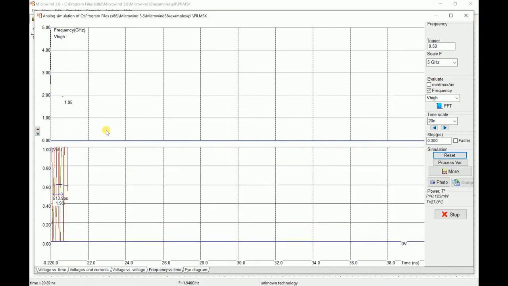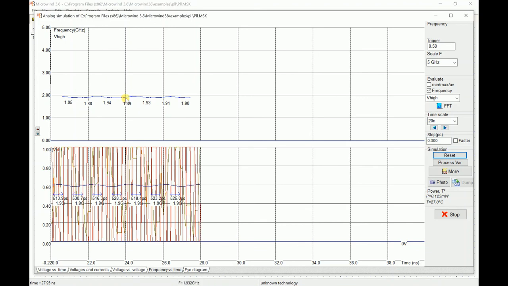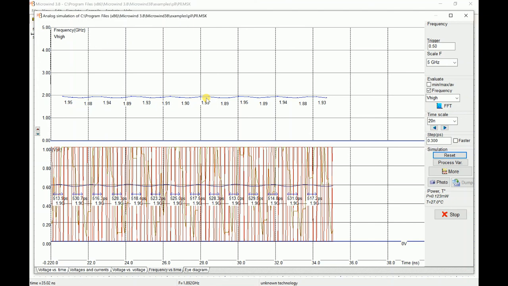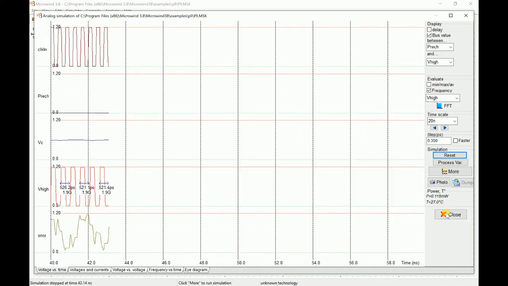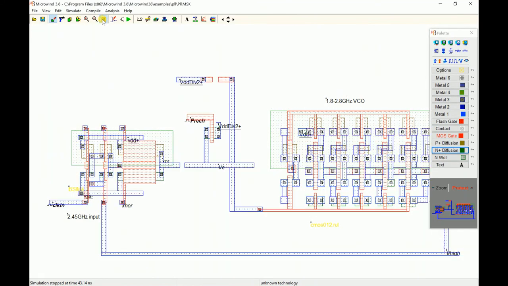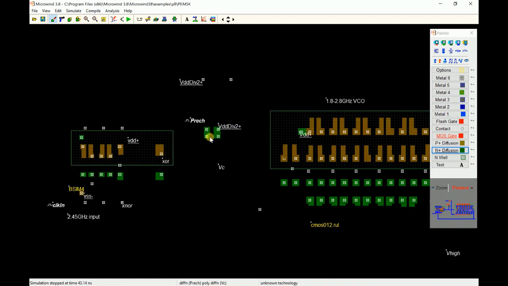Okay, so if we go for more simulation, you can see that this is a very basic PLL design. The oscillation frequency varies from 1.95 to 1.89 to 1.94 to 1.88. That is the clock cycle to clock cycle frequency variation known as jitter. So that's what you can observe. Now, as a student, you can work on how to improve the jitter in the phase lock loop design.